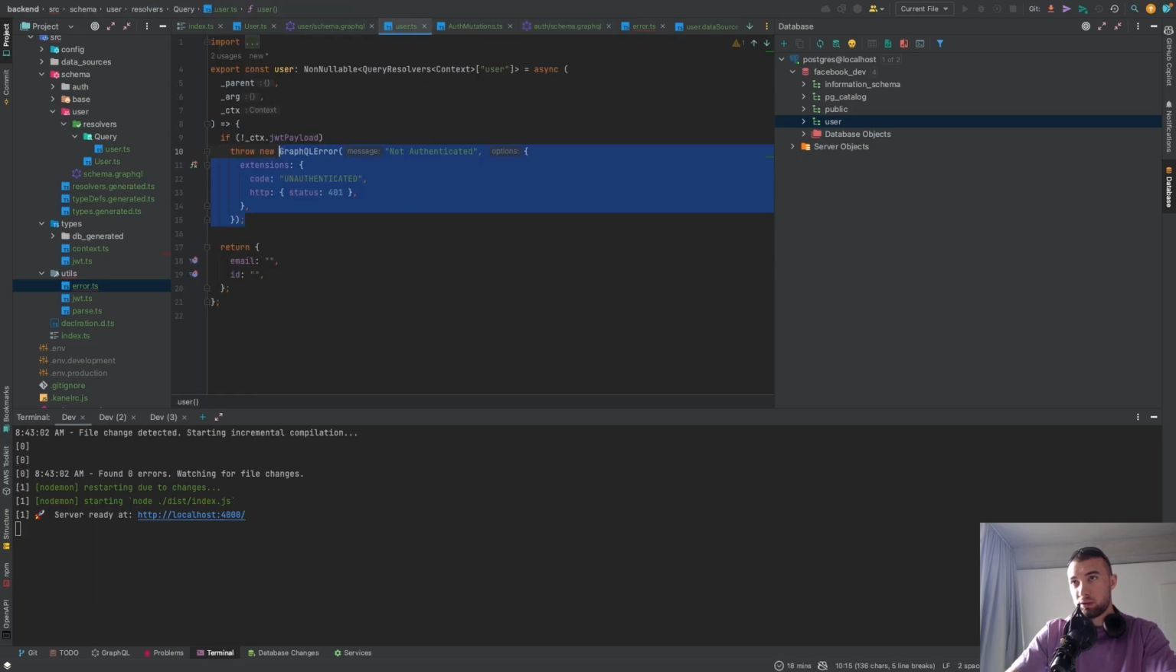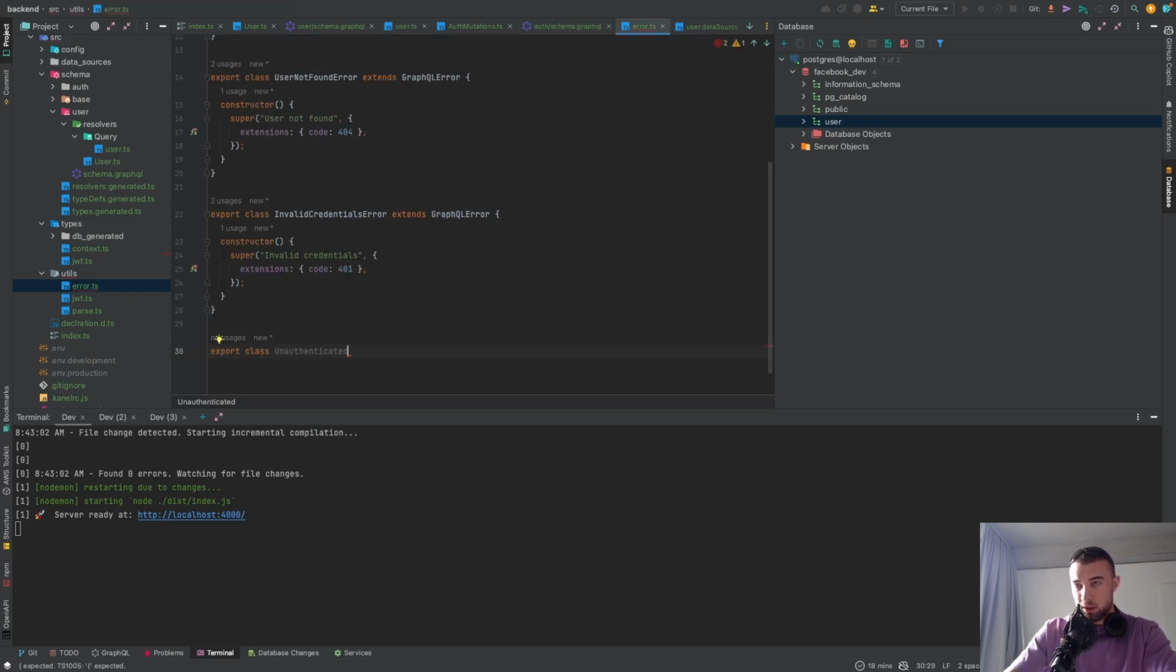What was the error message? Not authenticated, right? Unauthenticated error, or not... I think that's better. Authenticated error. Yeah. Or let's write it out. I'm very picky when it comes to naming classes and variables, because I really want to be as precise and as descriptive as possible. So I really try my best to name these classes.